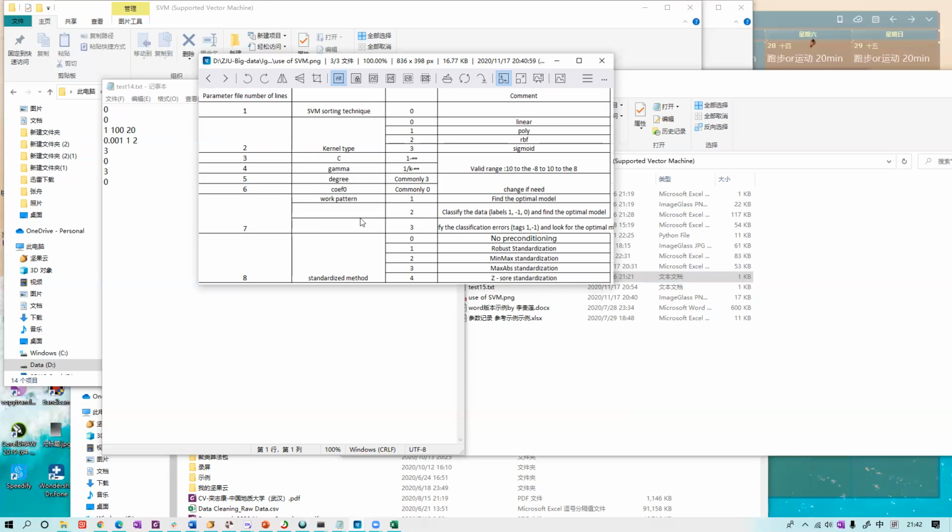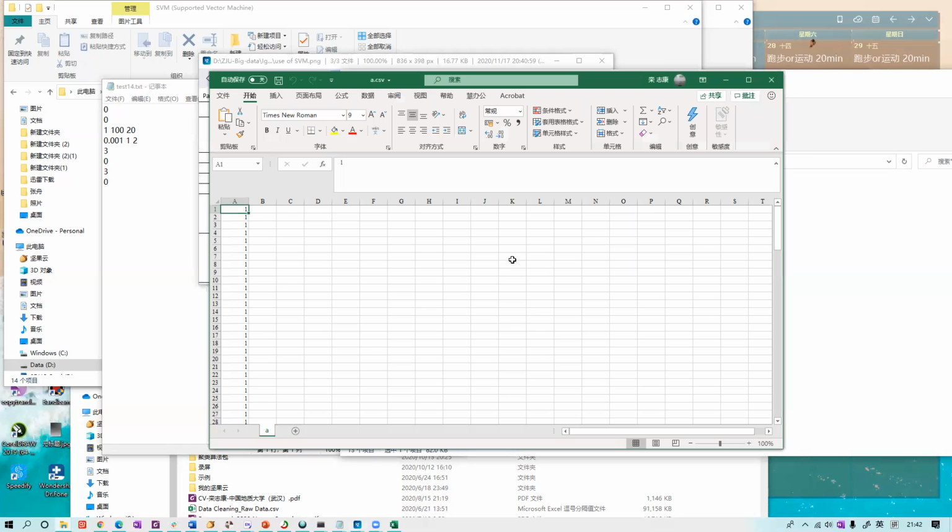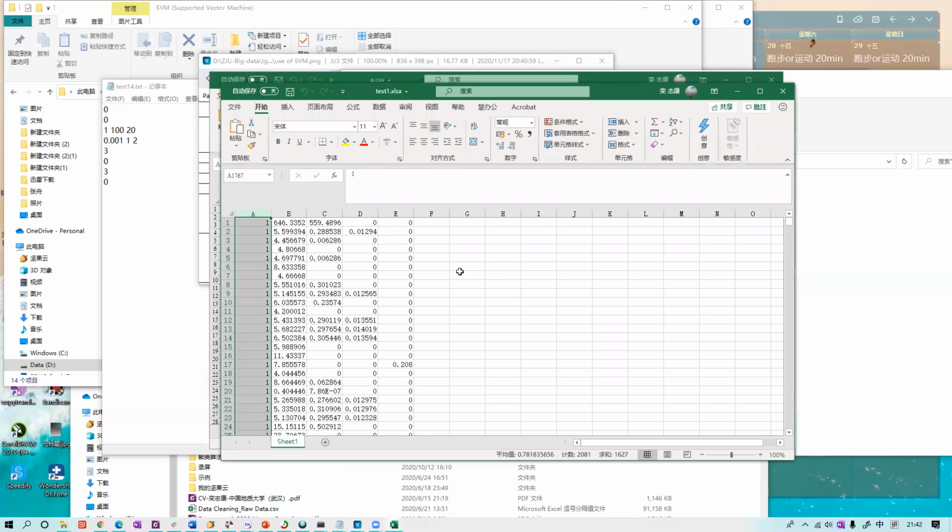And the 7th is a work pattern. Most for SVM, one is to subdivide, and another way is to give a result for the undivided groups. For example, I give the 2 test files. Wait a second. It is a test file. You can use this one.